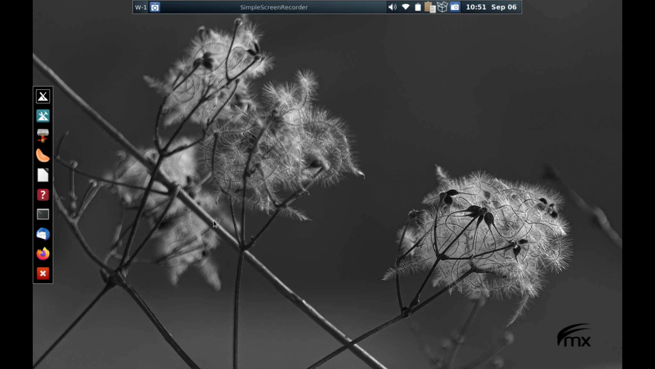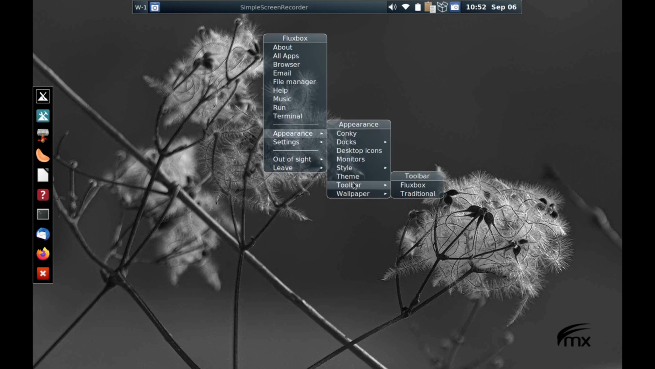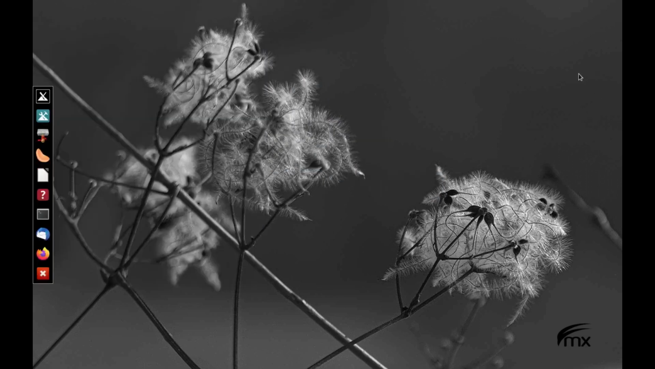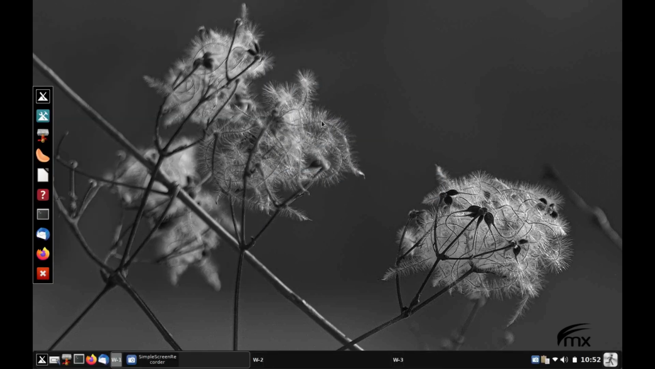Now, the second major change with MX Fluxbox 2.2 is that we've completely replaced how we produce the traditional panel. We're using an application called Tint2, T-I-N-T-2. It's extraordinarily versatile and attractive. It's really, really very cool. And then one of our devs, Felix, has given us a great toggle so that we can now simply say on that toolbar, show me the traditional panel. And boom, there it is. That's pretty nice, huh? Boom, there it is.